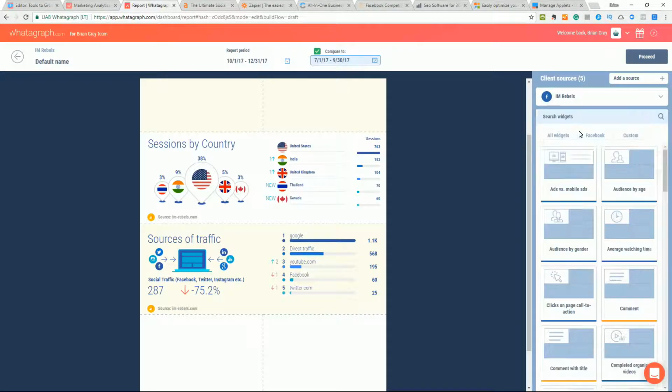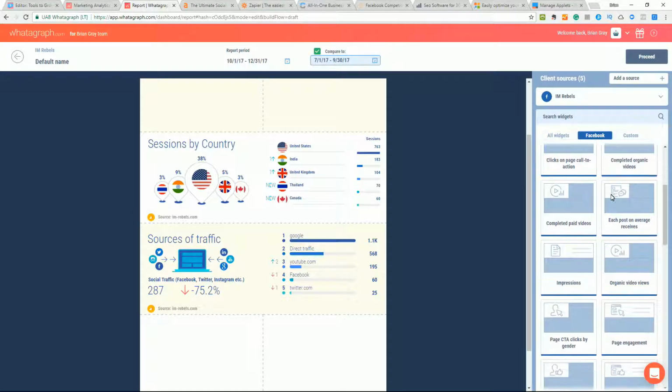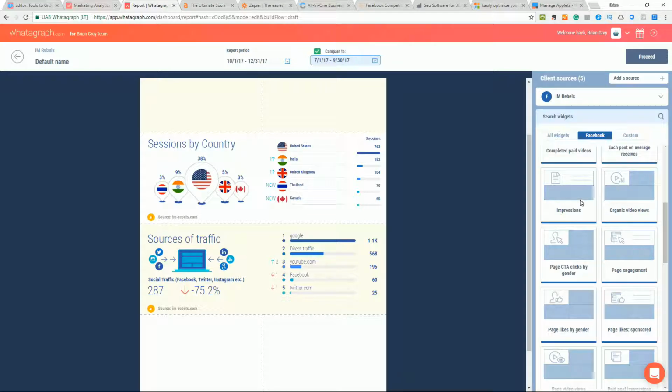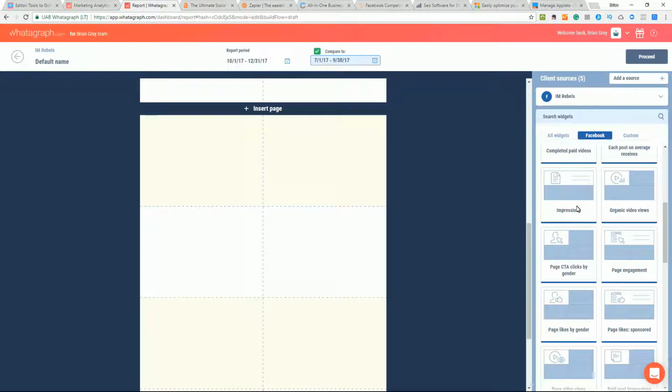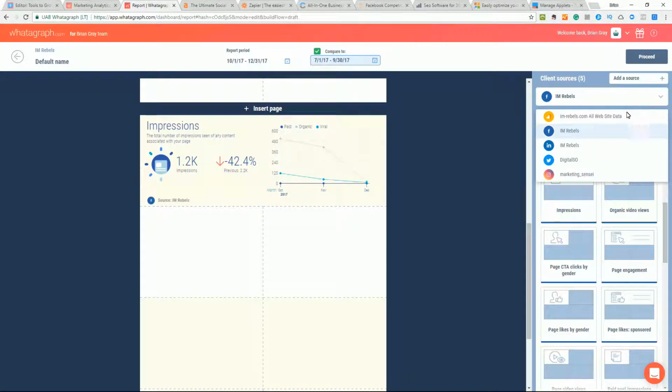If I go to the Facebook, now we have all these different Facebook options. And again, let's say I just want to add a new page for Facebook, drag it and drop it, and it's going to show me all of my data. And I've got also LinkedIn, Twitter, and Instagram.